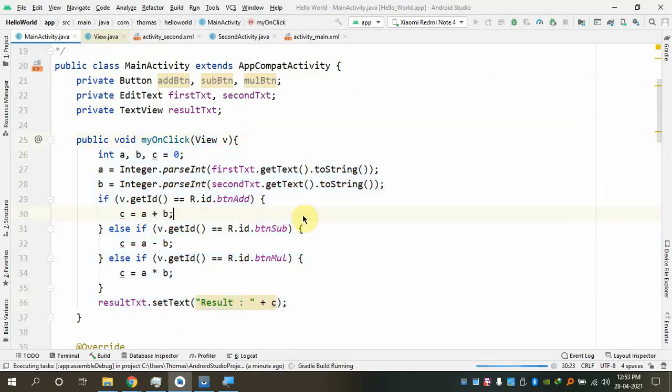This is what we have discussed in today's class. With this, I'll stop for today. In the next class, we'll discuss a little bit more about event handling and intents, going from one page to another. All those things we'll see in the next class.